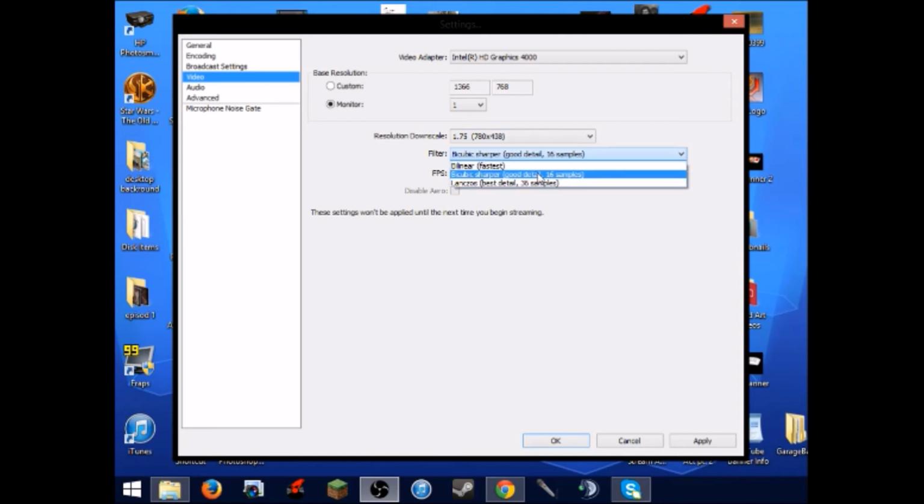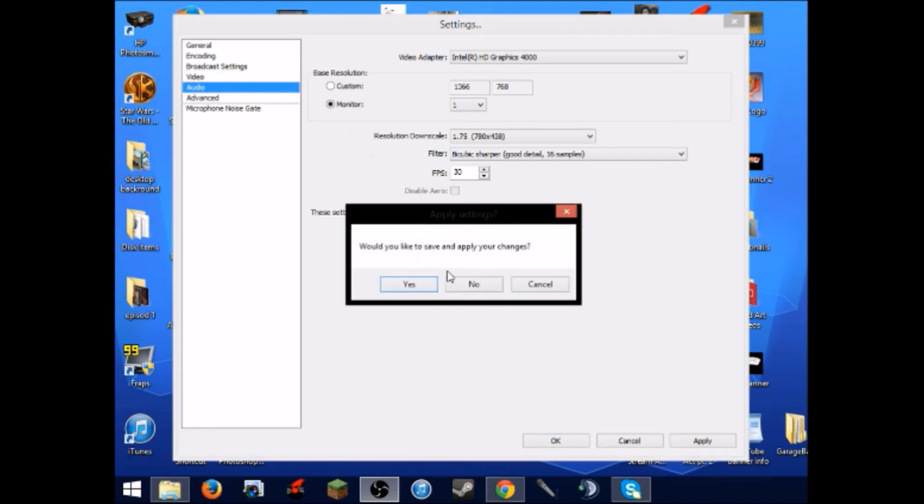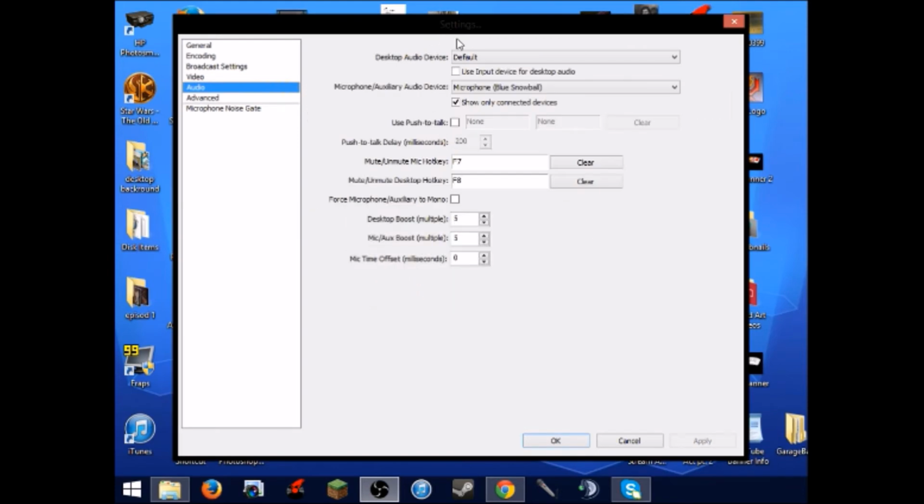Filter, it kind of depends on your video quality and how much you can record at. FPS, I keep mine at 30. I've tested it out on 45 and even 60, and it starts to get a little choppy. So I'd say 30 to 40 frames per second is what you want to do, unless you have some kind of crazy computer and internet connection that you can do it at. I'd say put it up higher. Okay, let's save those.